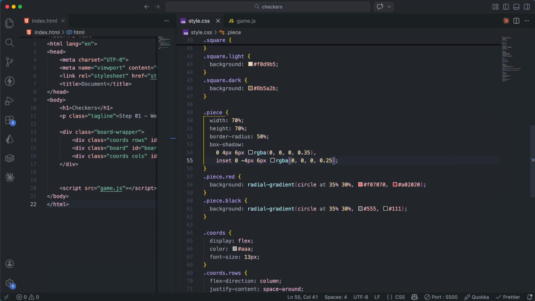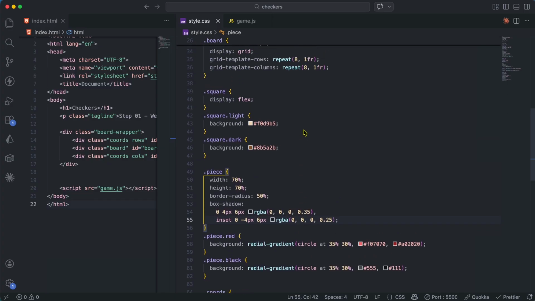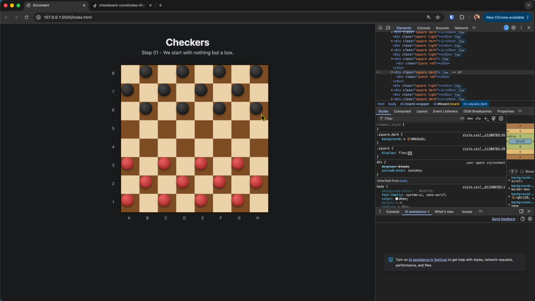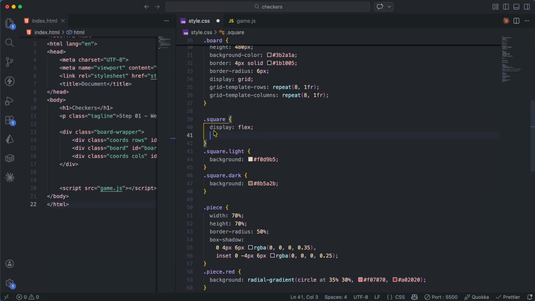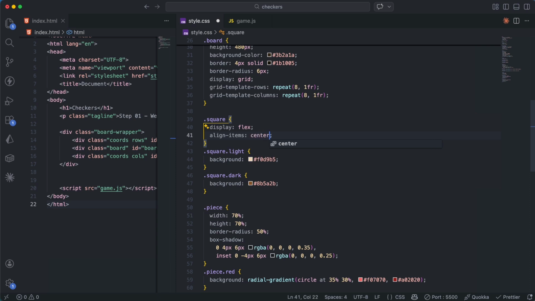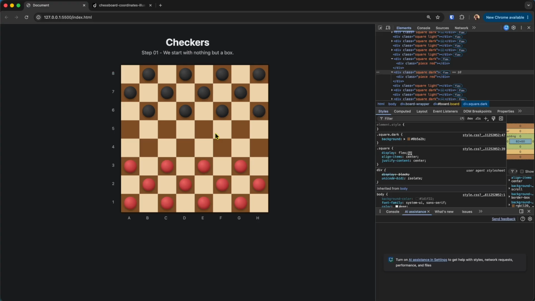Now let's give this piece some shadow as well to make it stand out. Something like this. You can obviously go and change these values the way you like, but I am happy with the design so far. So the next part is that I want these to be in the center. I mean, the pieces need to be in the center of the box. So go to the square and align the items on the center, and then justify the content to the center as well. That should do the job. And now we have the board with the pieces.